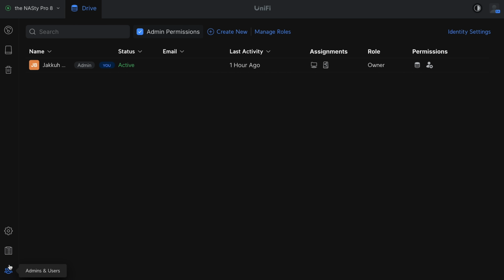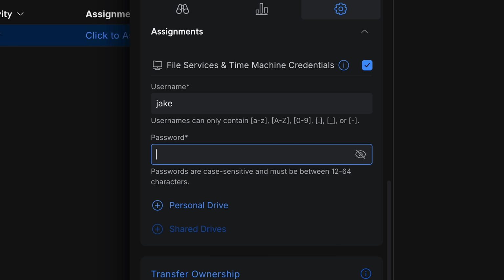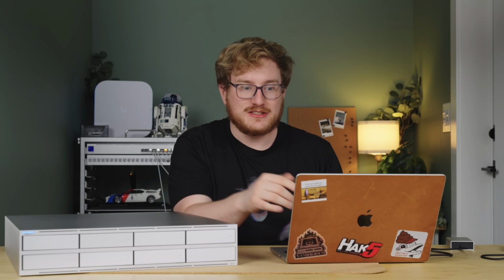After you're done mucking about with the settings and making your pool, you're going to want to head into the admin and user page. Inside here is where you're going to set a password for your user, which you're going to need if you want to be able to access your files.